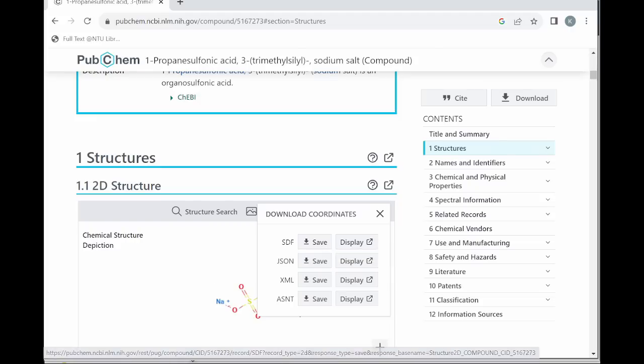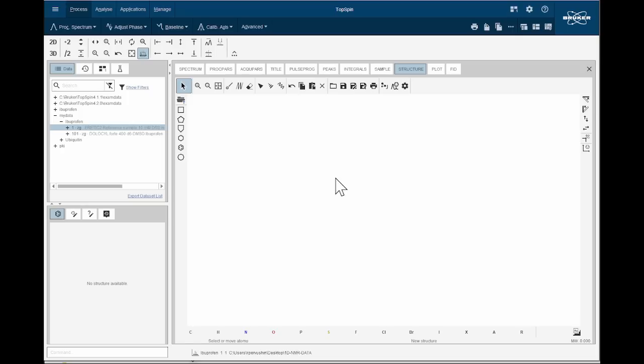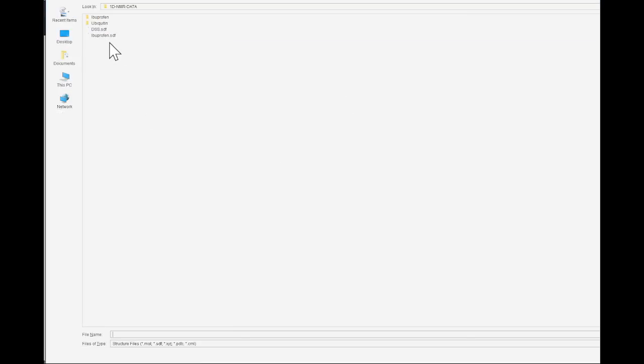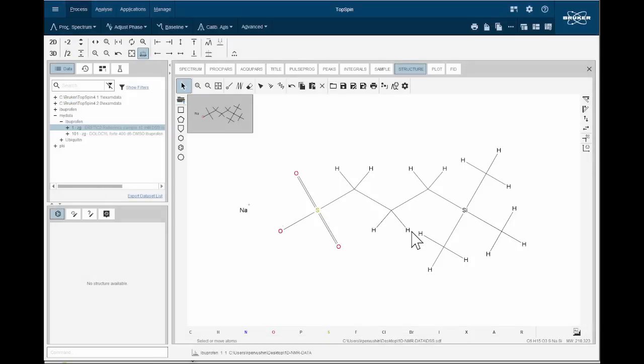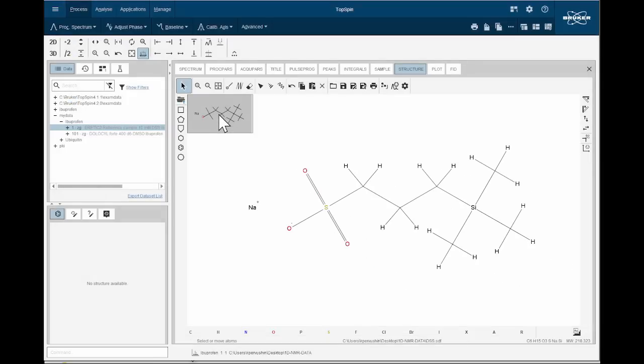So let me revert back to TopSpin, and here in the structure tab there is this opening interface. Then we will download the DSS structure as SDF, and here there's the structure, so we can actually adjust its position a little bit.